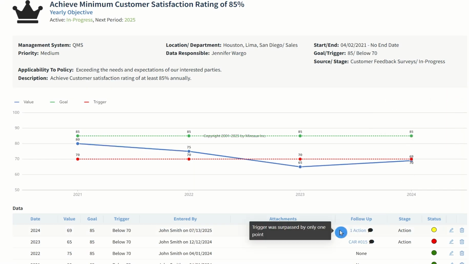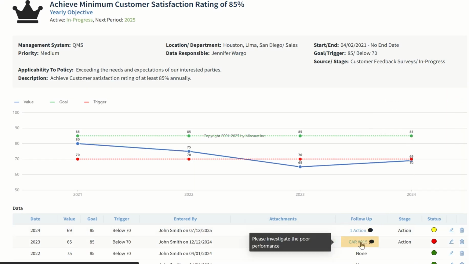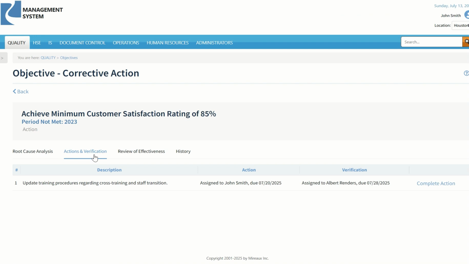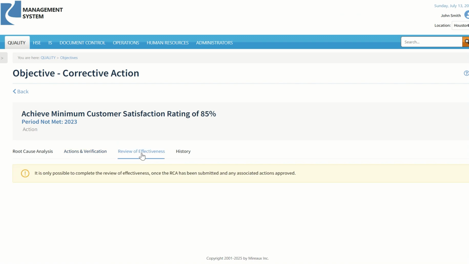If we click on either the action or the corrective action link, you will see the title of the objective, the period not met, the stage that this corrective action is in, and here you can see information about each stage the corrective action will go through or has gone through, including root cause analysis and review of effectiveness. Employees assigned any of these steps can complete their activities by adding relevant comments and attachments as necessary. The History tab will show all steps the objective has gone through.